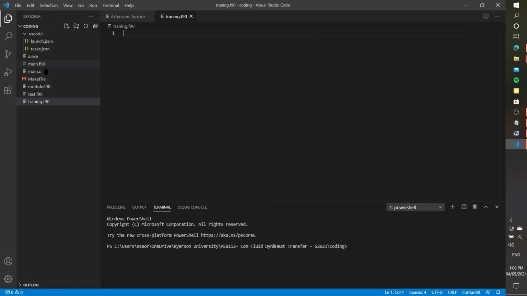Once that is done, it will open up here, so you can start programming. You can type program name. You can see most of the extensions we installed highlight the text and make it easy for us to program in Fortran. It also shows you when you have an error or you miss the syntax and all that. It highlights it in red.